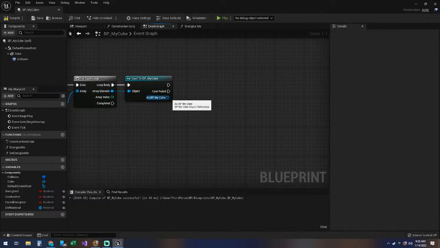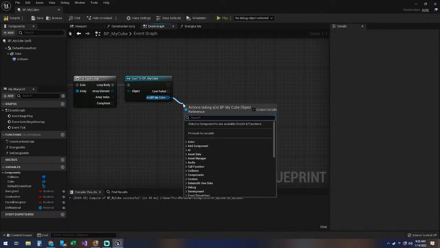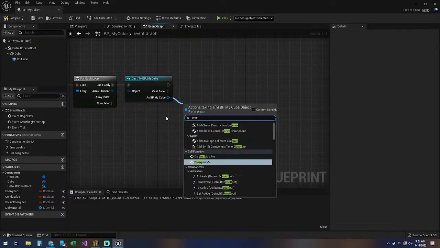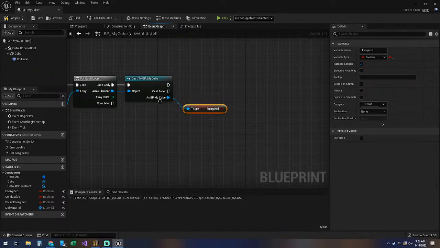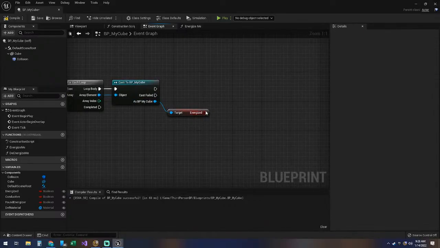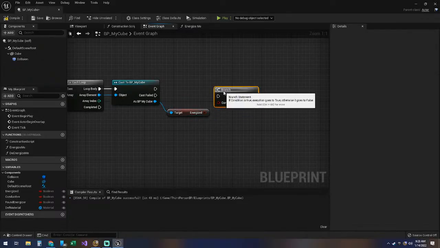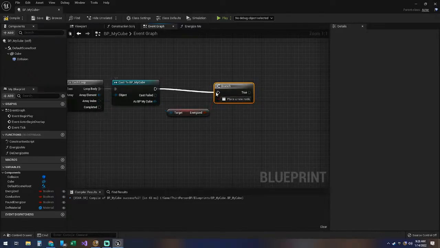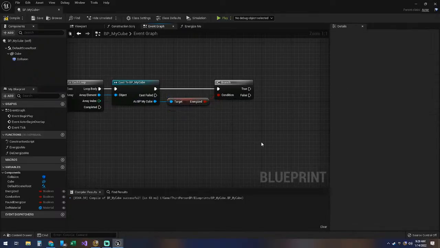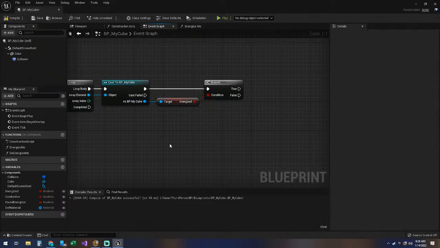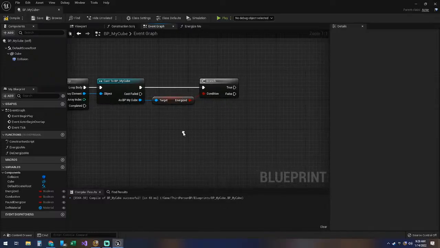Okay, so as a cube, we then check to see if the item we're overlapping with is energized. Get energized from this cube. So this is the cube we're overlapping with. We see if it's energized. If it is energized, and we're not going to do anything with the cast failed, because if it's not one of our cubes, then we just don't worry about doing anything. You could, if you wanted to add something to that, you know, go for it.